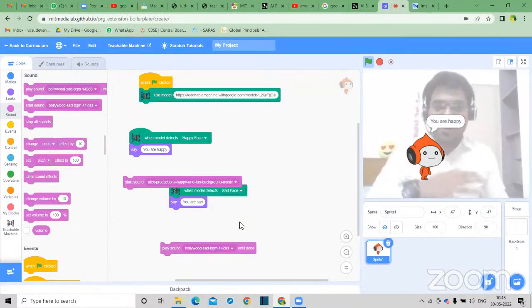So depending upon your scenario, depending upon the way you want to program, you can actually add sound, you can add text, and whatever you want. And even if it's a game, it can properly work.